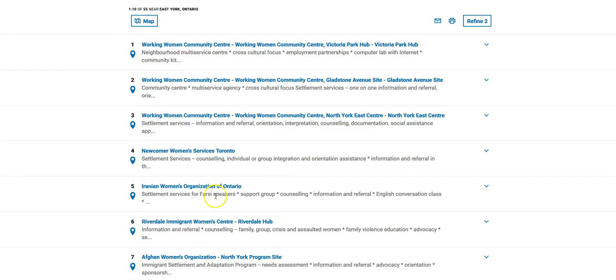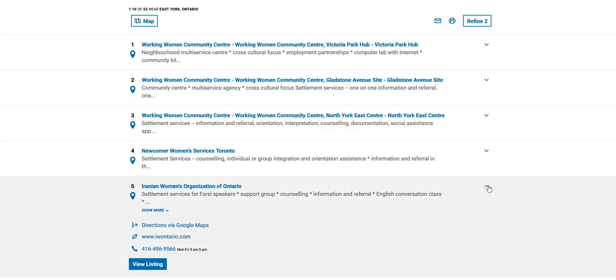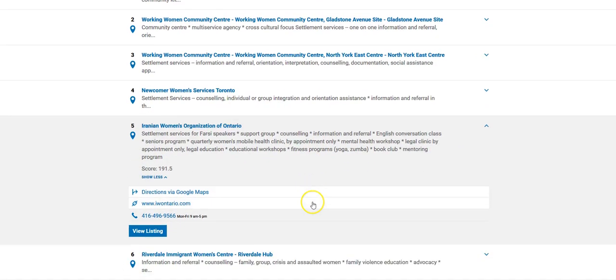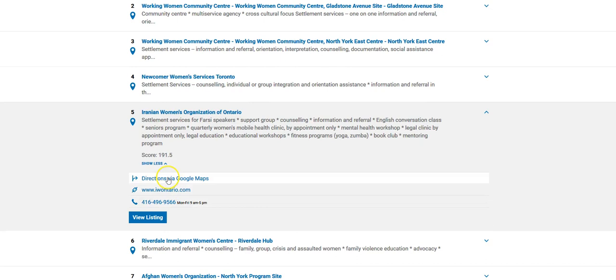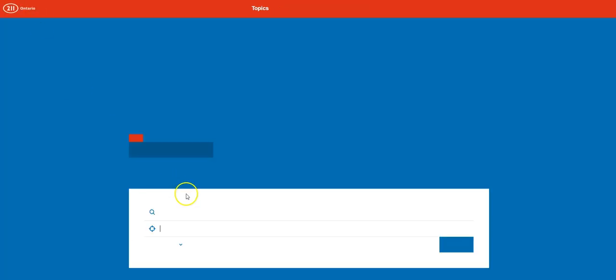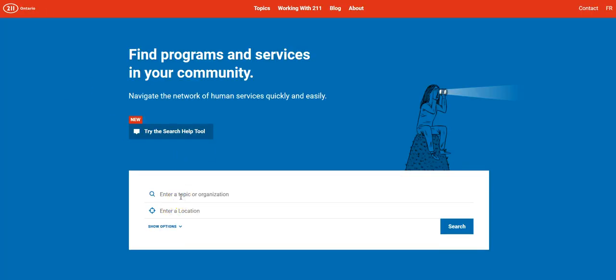These are all, and then as you can see here, you can get a little bit more information right off the bat for each one of the records that you get. So that's one way that you can start by drilling down with a search. If you start with a very broad search, for example, let's say if I typed in immigrant women, and then I put in the location as Toronto, Ontario, without refining it at all. Let's see what happens.